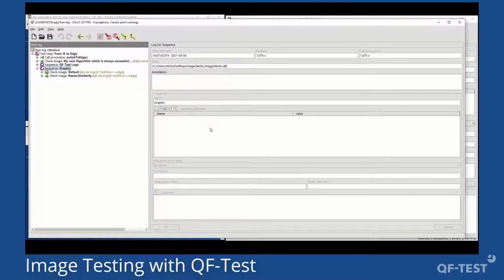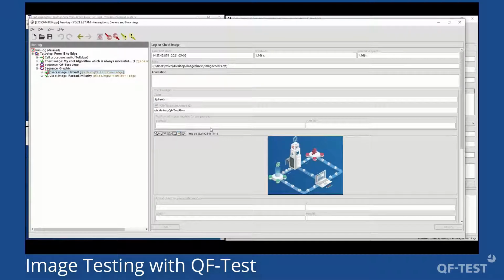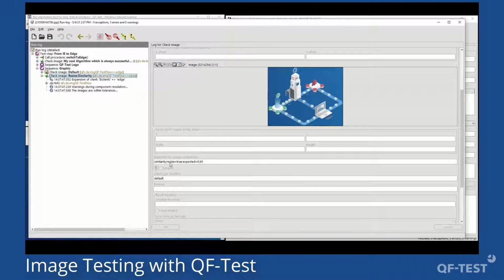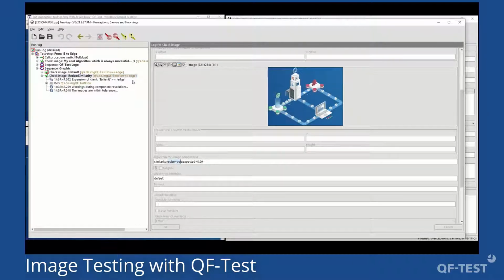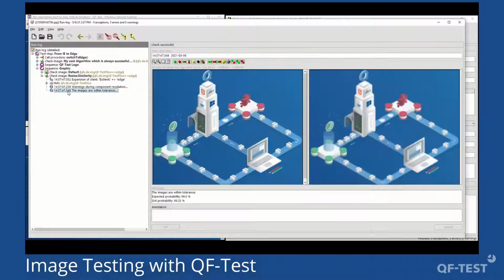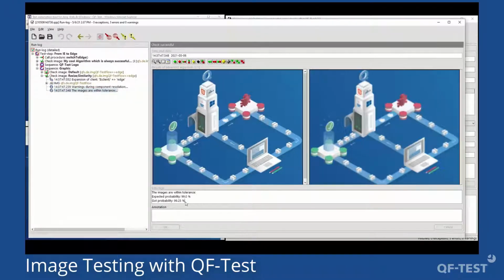Okay, coming now to the next one. As you remember, this one which has been stretched or on the Microsoft Edge, you can use the algorithm called resize. It's defined here as a resize. In this case, the got image is resized to match the size of the expected image, and then a similarity comparison is done. In this case, these images are matching with 99% again.